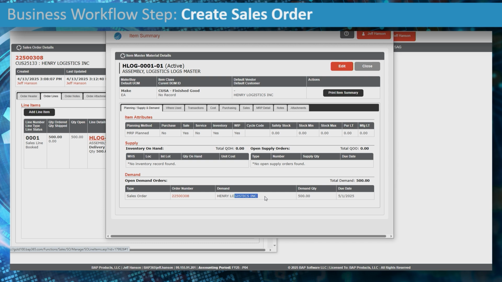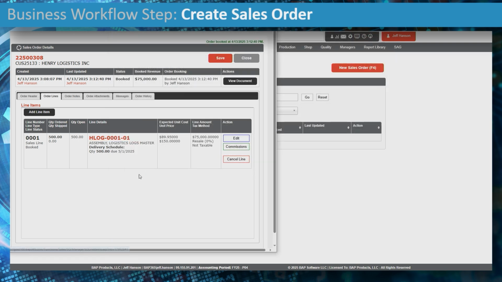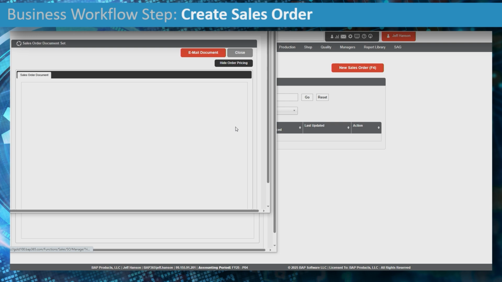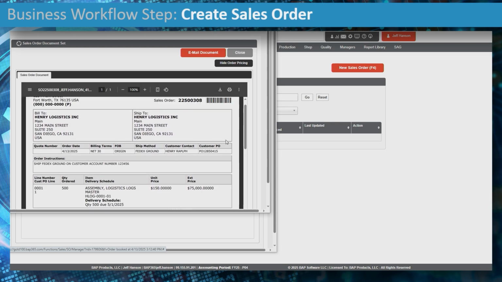Usually sales enters the sales order, and then the team gets together, creates a bill of materials, uploads that to the system, purchasing starts bringing in raw material, and production will start to assemble and test that item. So this completes the creation of a sales order. So once the order is booked, you can then view the document as shown here. So here's the sales order.